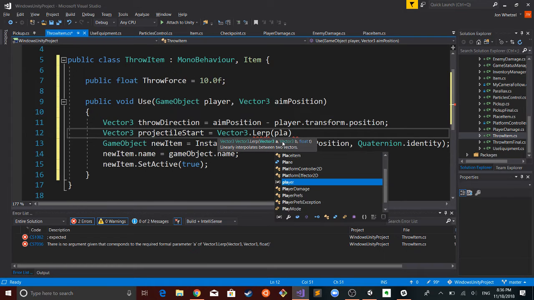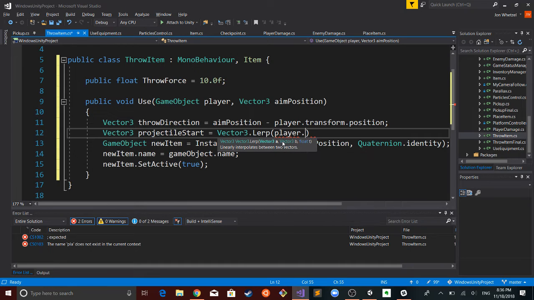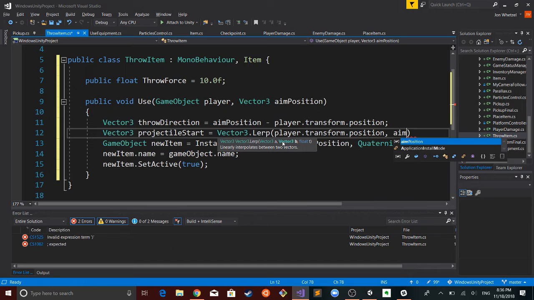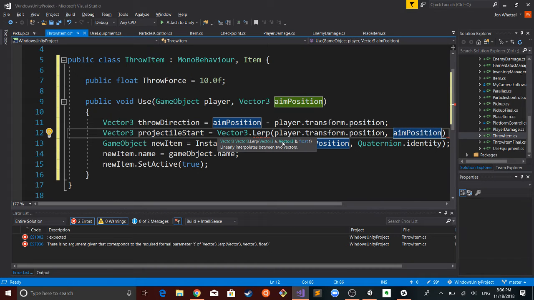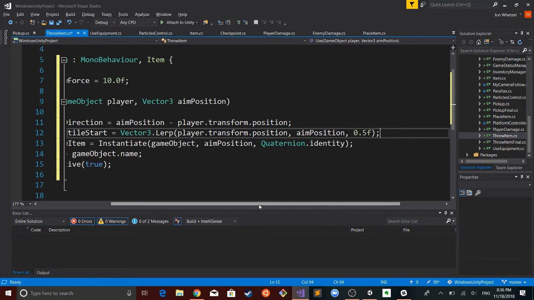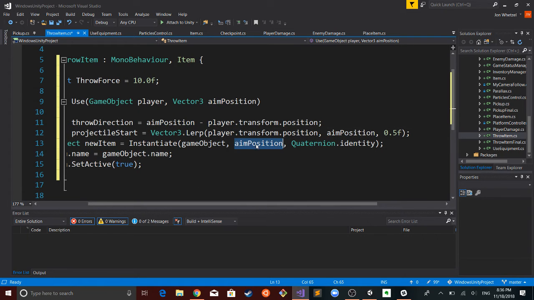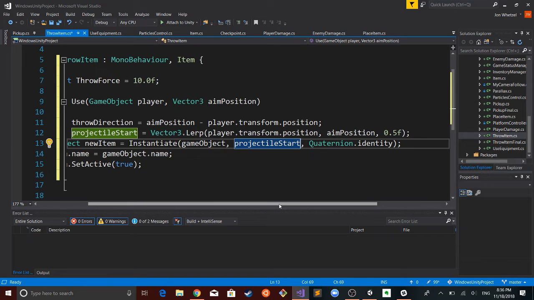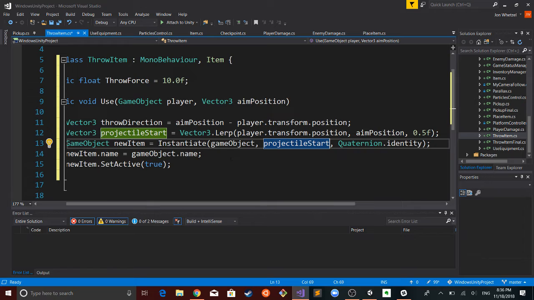So I'm going to go ahead and fill this in. Our start point is the player's position. Our end point is the reticle's position. And let's just say we want the midpoint between those two. So that's where our projectile is going to appear. And then I'm going to replace that aim position with this projectile start. So this is where the projectile will appear once it begins.